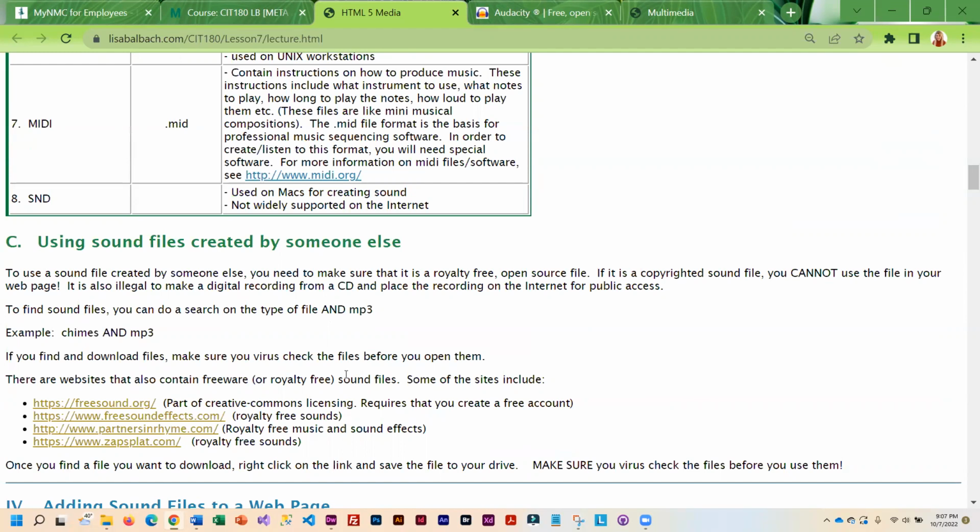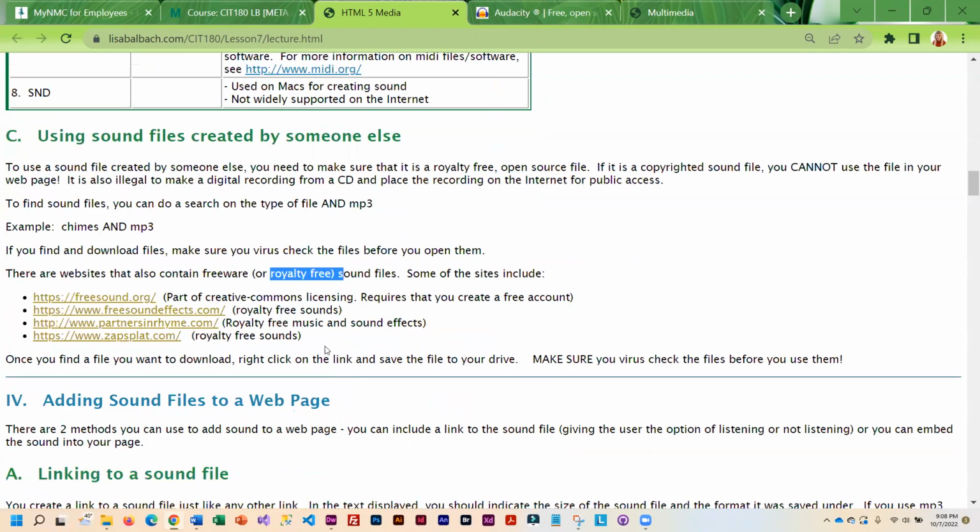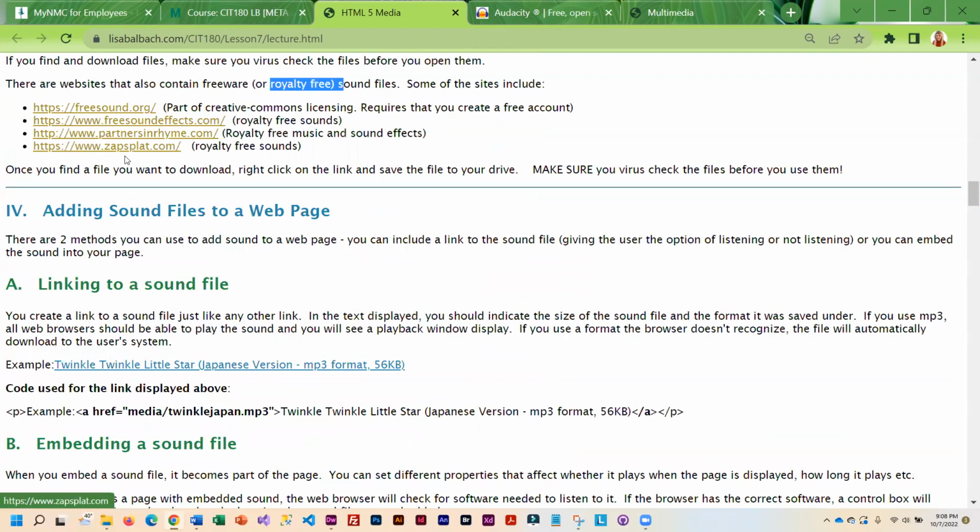As far as where you get sound files, well, you can create your own, or you can use files created by somebody else. If you do that, you want to make sure it's part of Creative Commons or that it has a Creative Commons license. And that means it's royalty free and you don't have to pay for it. So I did include some links to that for you guys so that you can download.